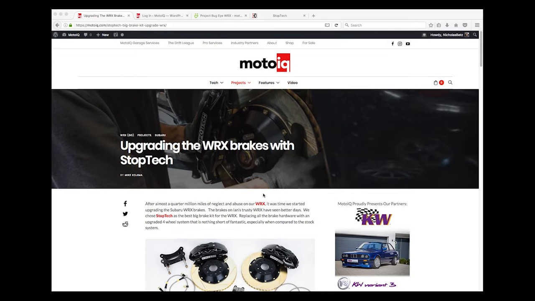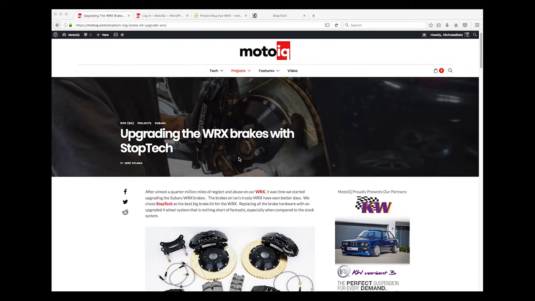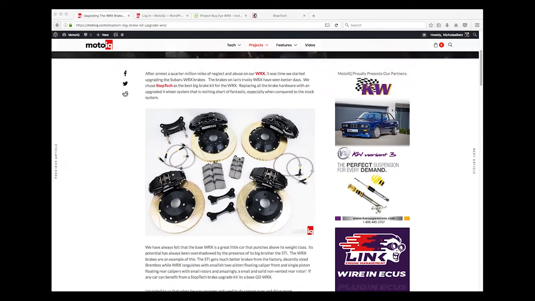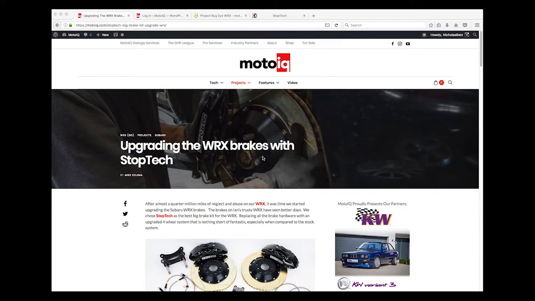So to make things easy, we're just going to recreate this existing article we have here, upgrading WRX brakes with StopTech. StopTech's one of our clients, and we put these brakes on Ian's car. And well, let's just get right into it here.